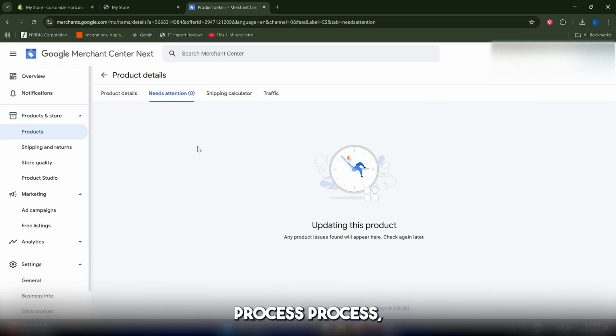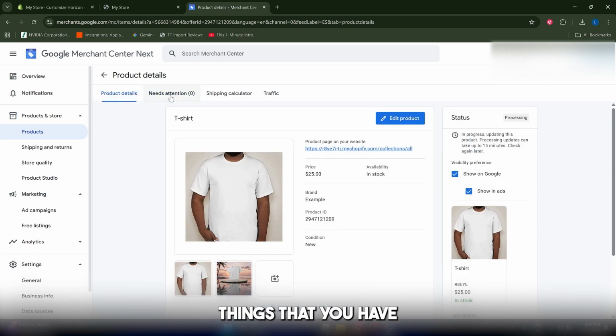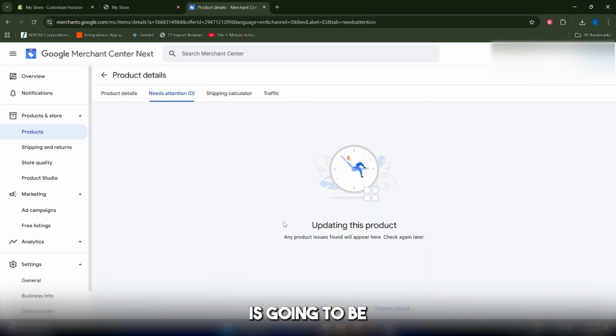After your process, which can take a little while for the first time, this needs attention page becomes your most important screen because it's basically the health report for your products. You're going to have different categories such as a green box, a yellow box, or a red box, okay, which is going to mean active, pending, or disapproved. And it's going to give you different things that you have to check in order to make it approved. Of course, the green box is going to be your goal, and it's going to make sure that you appear in Google search.